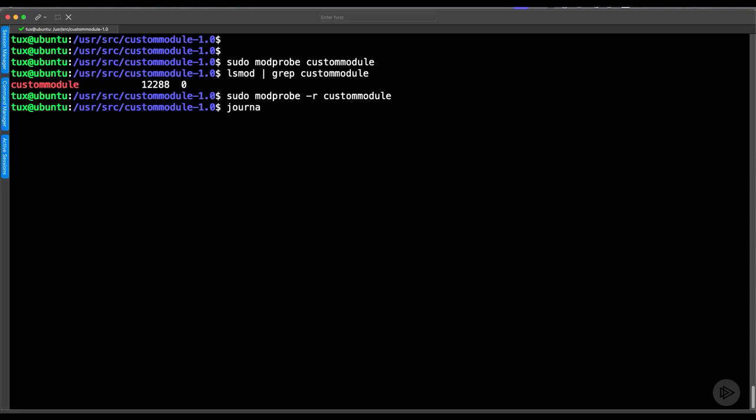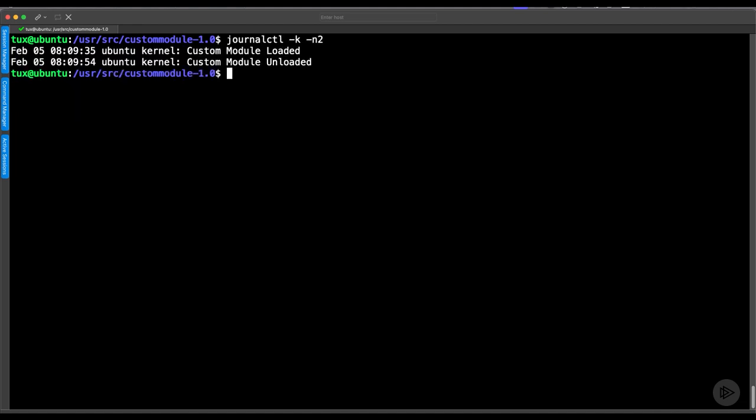But we can actually use journalctl to read from our logs. We want to read from the kernel log, so -k, and we can specify the number of lines we want to see, which is going to be 2. That should be enough, but we can put a larger number in if you want. We can see the message that was generated by our module as it was loaded and unloaded, the double underscore init and the double underscore exit functions.